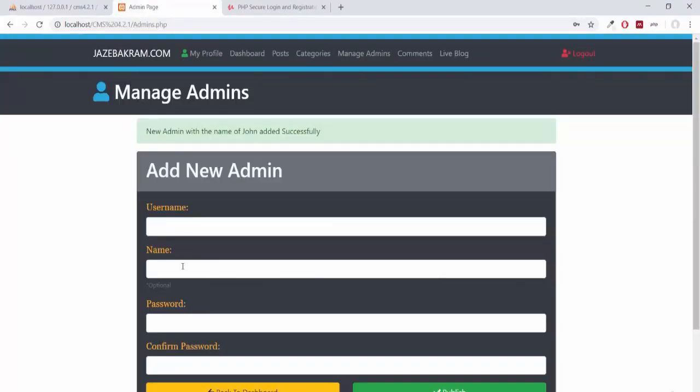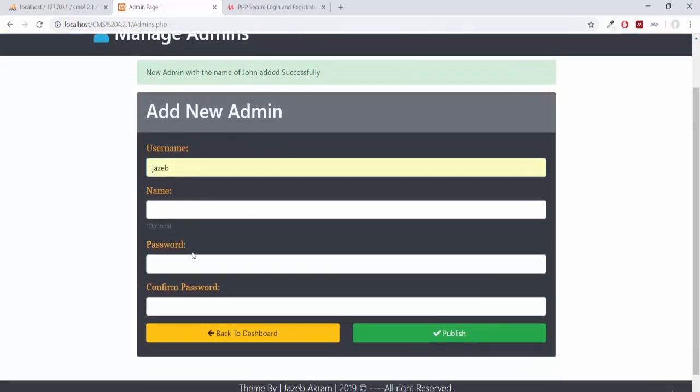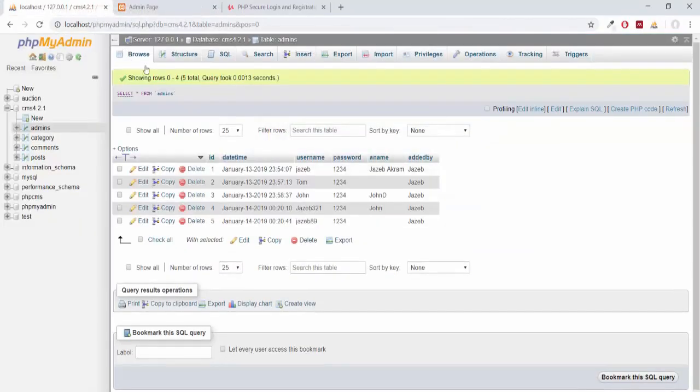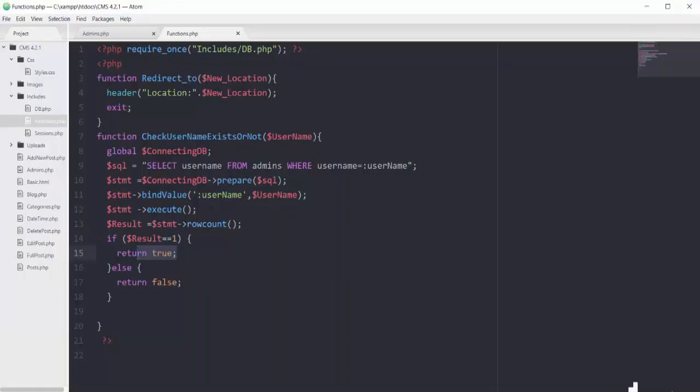So this name field is empty. If I give it some username but not the name and just the password 1234, let's make this username Jazib89, publish. You can see a new admin with the name added successfully, and here is this new admin. So by using this simple validation of check username exists or not, we have made our system not add duplicate usernames in our table of admins in case some username already exists.